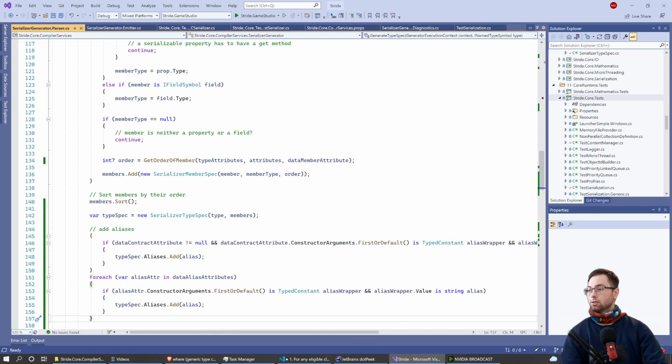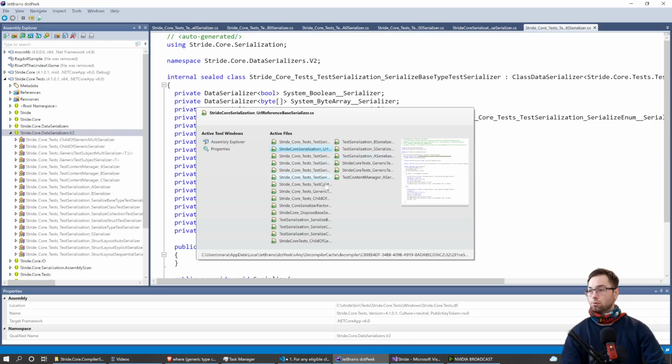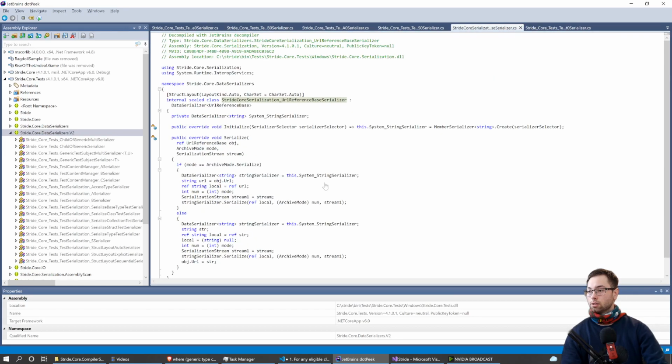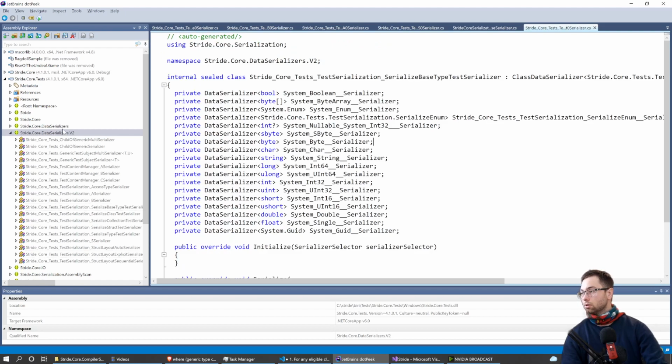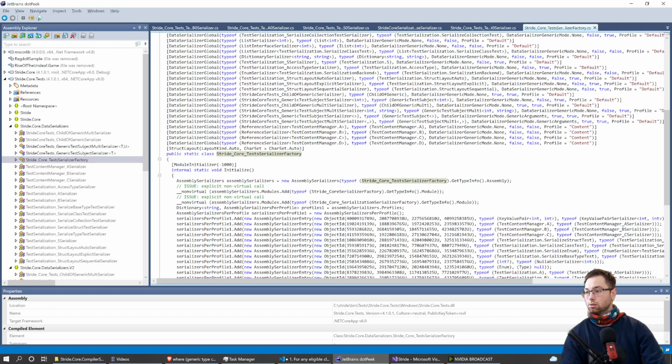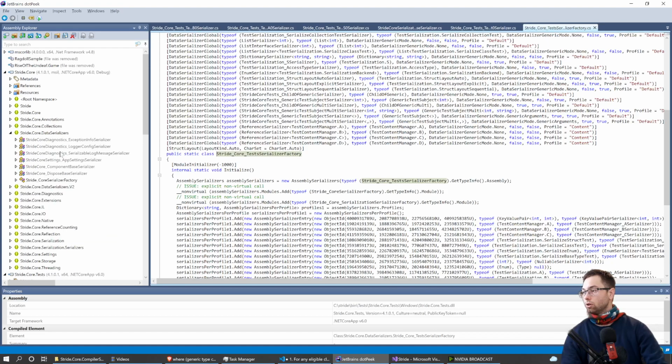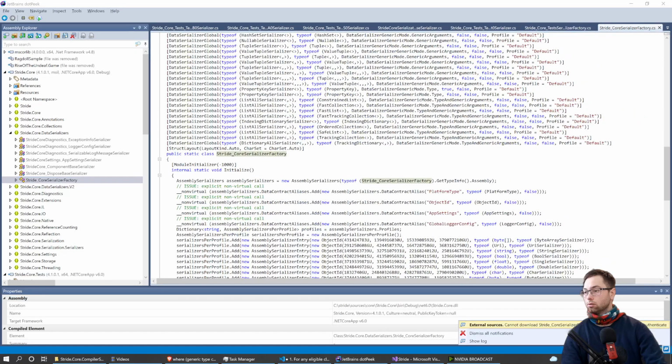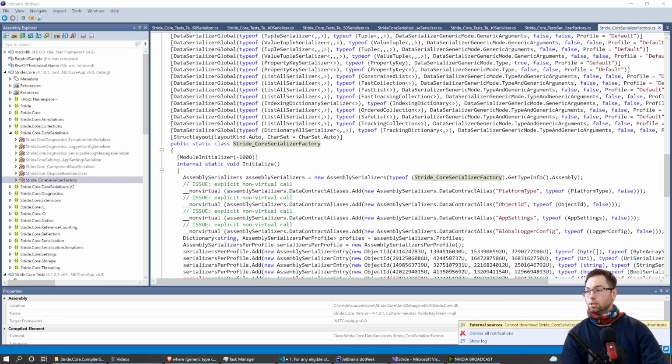So let me go ahead and show you the factory. If you look at the factory of Stride core, we can see how it adds the aliases for a type. This is something I will be doing when I come to this step of registering serializers.